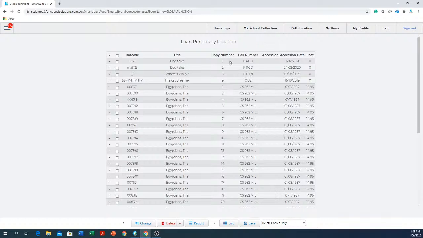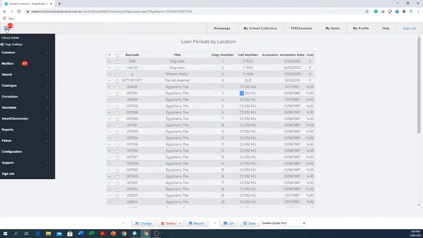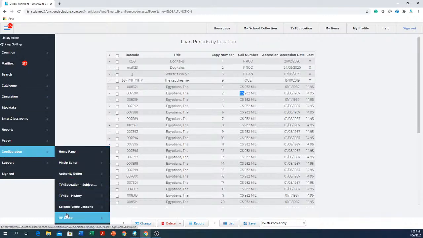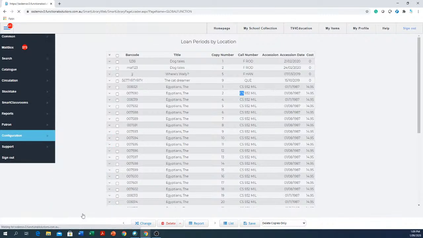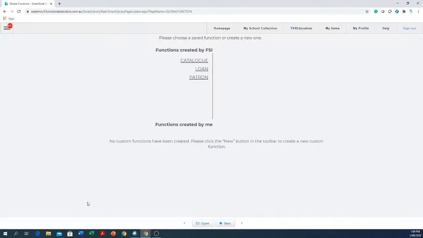Now there's all my material. Okay, loan period by location, and the location was the storeroom. Remember that? But in the storeroom, I only want to affect the call number starting with CS. All right. So what I can do is I can say, all right, let's go and do my location, global changes by location, and within location by anything starting with CS in the call number. Okay, so I'm going to show you how to add new parameters onto any global function or any reporting function.